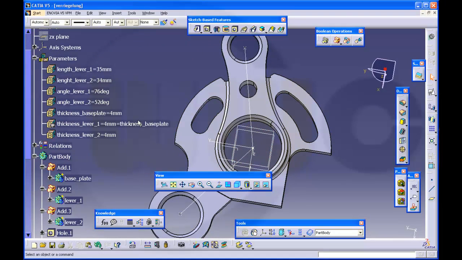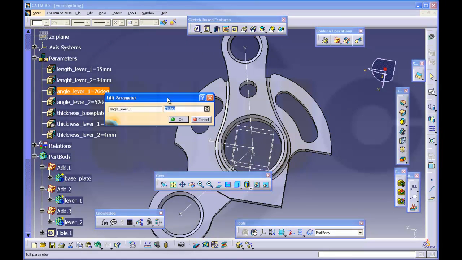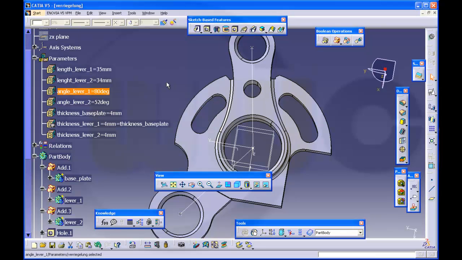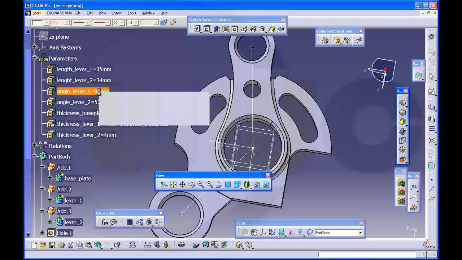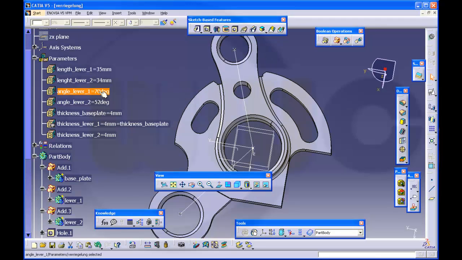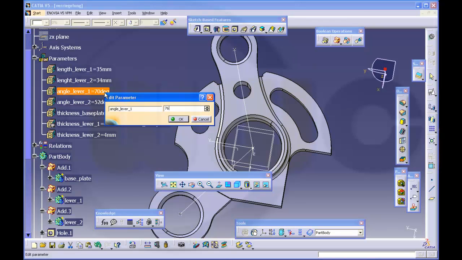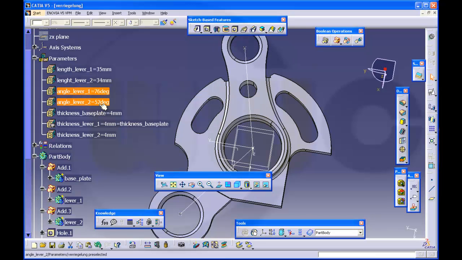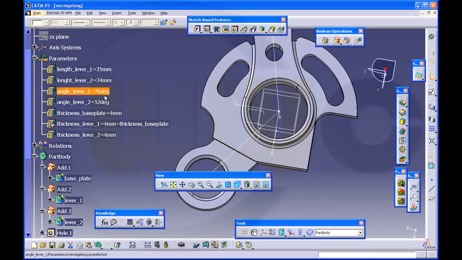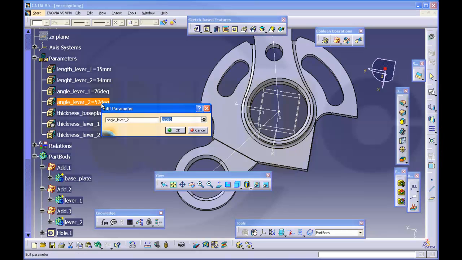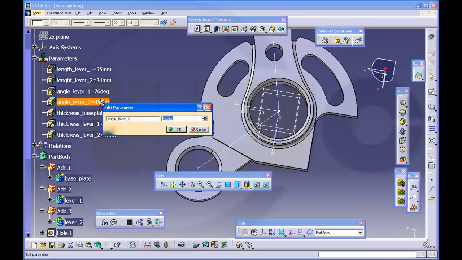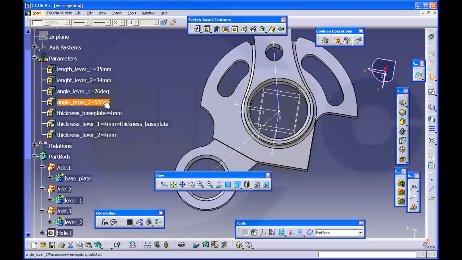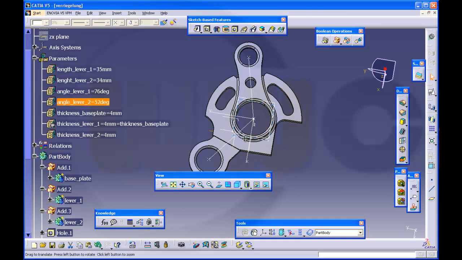Let's try and change the angle, see if it works. Works. Nice. Let's try to change this one. 45. Yes, and 52 back again. Okay, works.